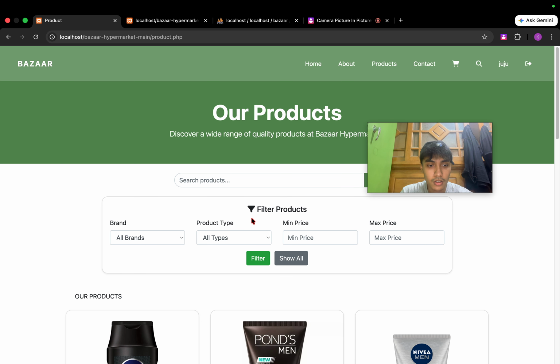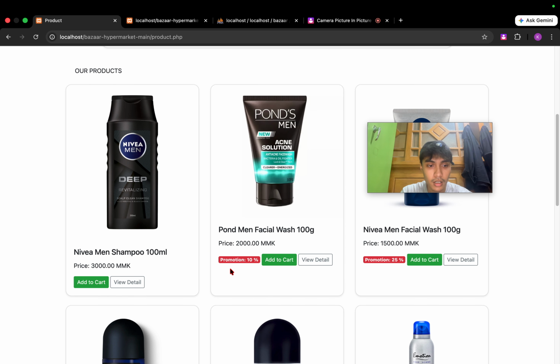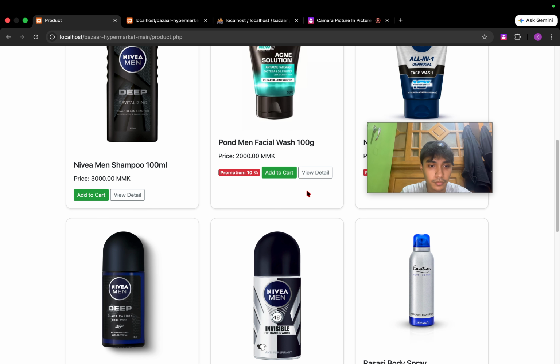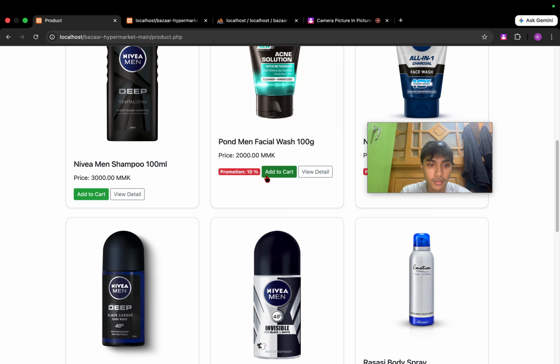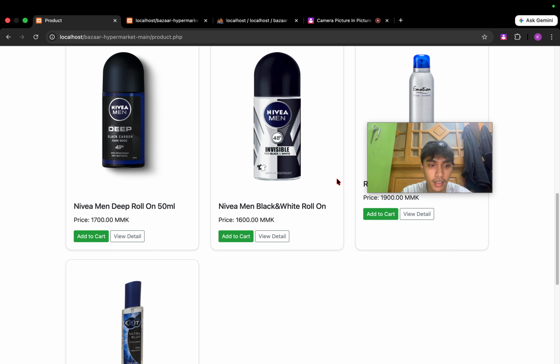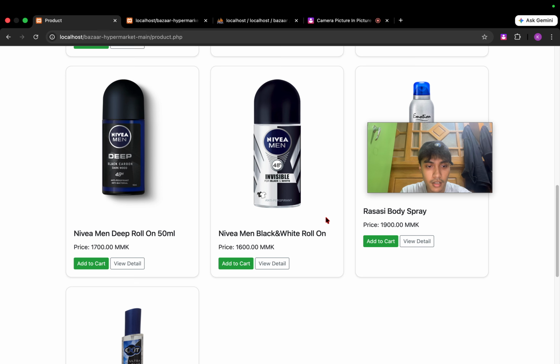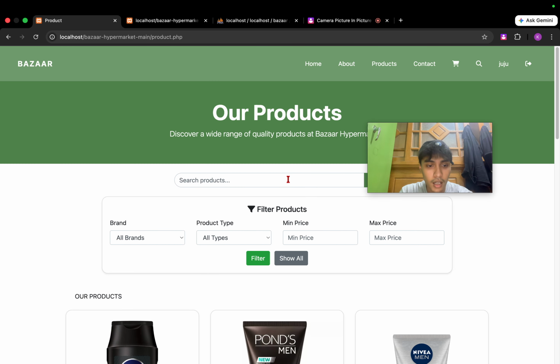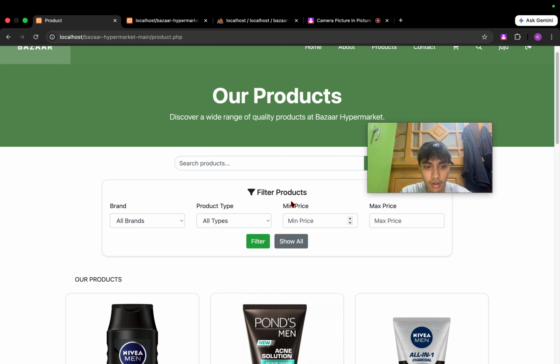And then next I will show the product listing page. Here users can see the products displayed in a grid format. Each product includes an image, name, promotion, and price. Users can scroll to see more products. The search function helps users find specific items quickly, and the filter box lets users customize the product list. The page helps users explore products efficiently.